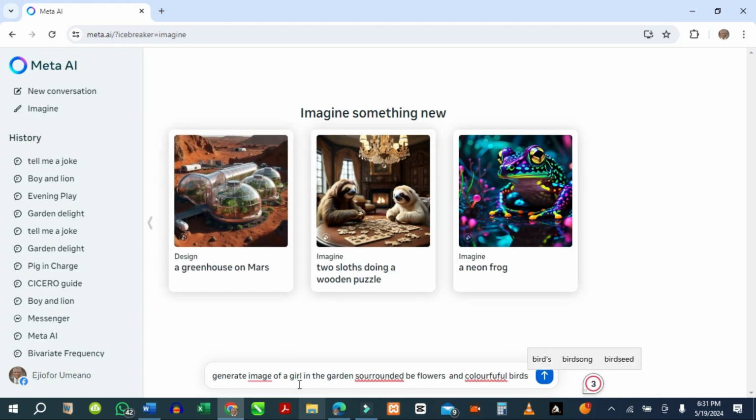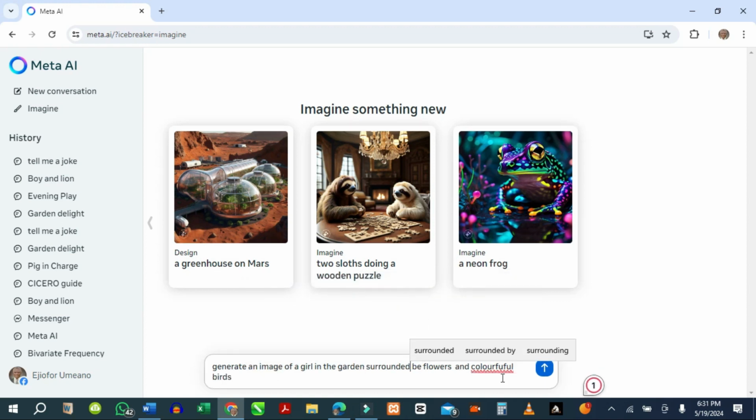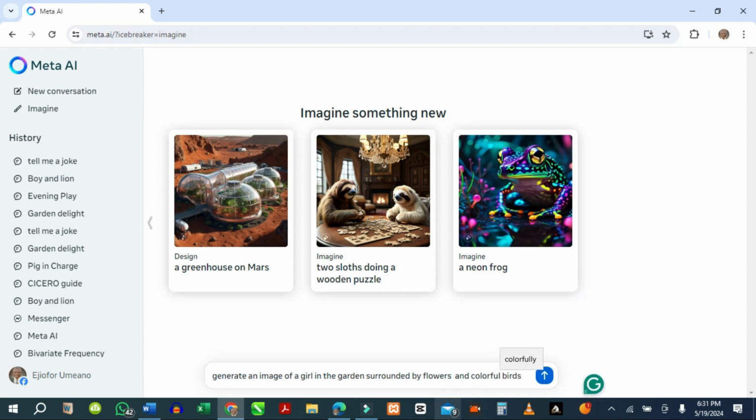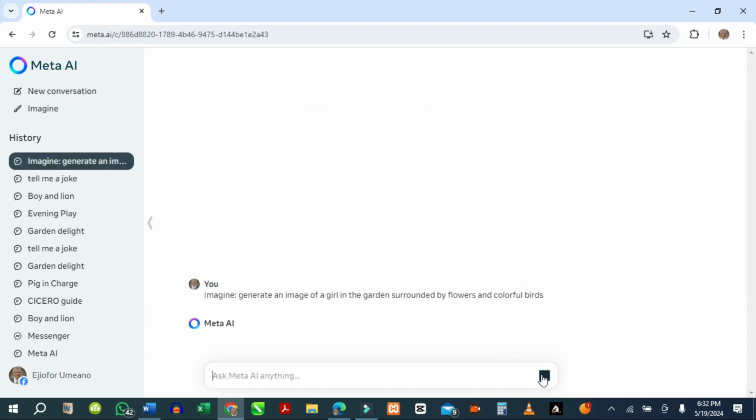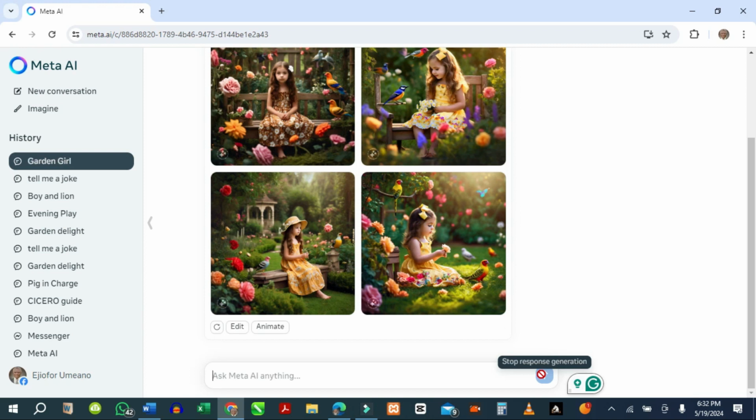Okay. Yeah, generate an image. Let's take the correction: surrounded by colorful birds. Okay, here we go. We click generate. Now wait. If it doesn't get our question right, we'll be ready to edit it. Exactly, this is fine. I think this is what we requested.